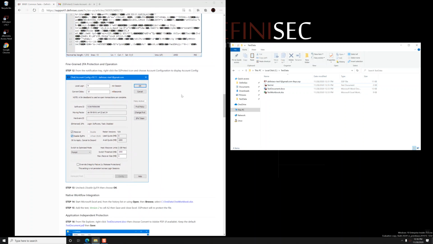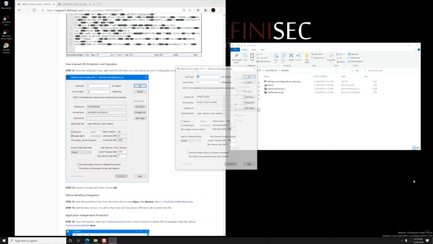So we're going to do something different here. We're going to enable 2-factor authentication. So click on your notification icon and come to account configuration. And over here is disable. This is fine-grained 2-factor authentication. Uncheck that and hit OK.